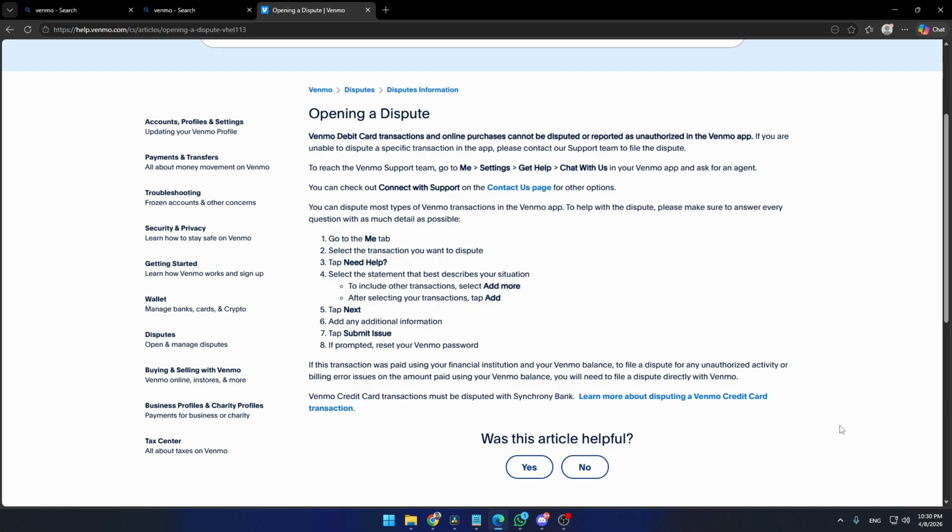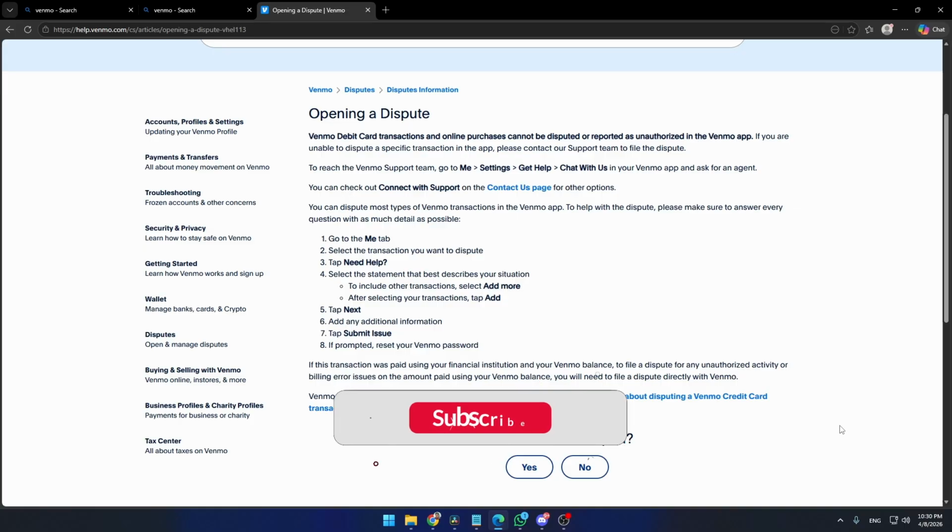Venmo will review the submitted information. The process may take a few days for a response. You can track the dispute status inside the app. Support may request additional information if needed. After review, Venmo will inform you about the result. This is how you can dispute a charge on Venmo.